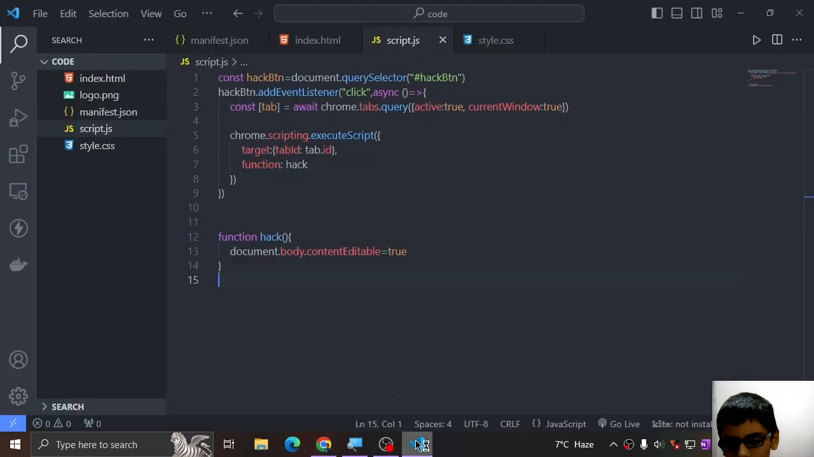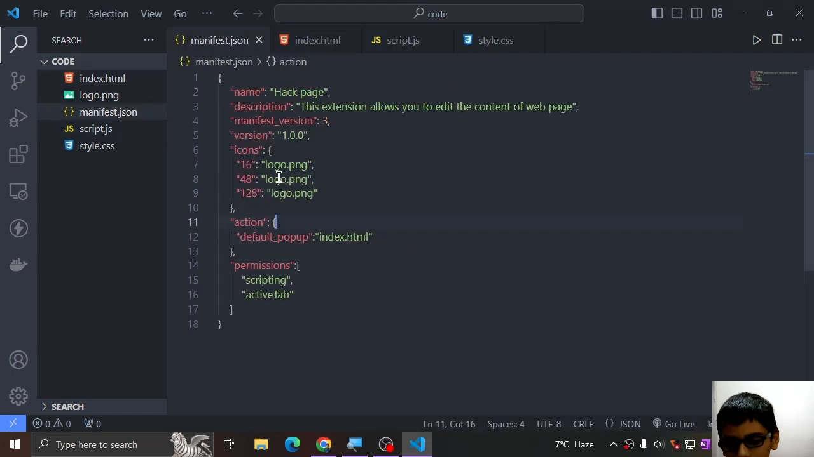Now let's take a quick recap of our extension. Firstly I created a manifest file. There I put some attributes. The first attribute is name, second is description, third is manifest version, fourth is version, and fifth is icons for setting icons. Then I set the popup and permissions in the manifest file.